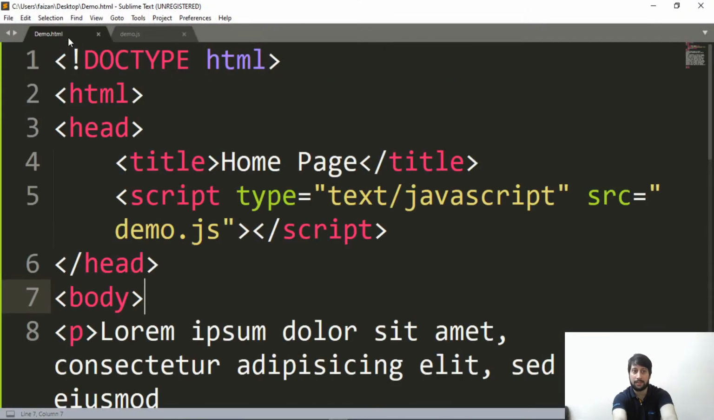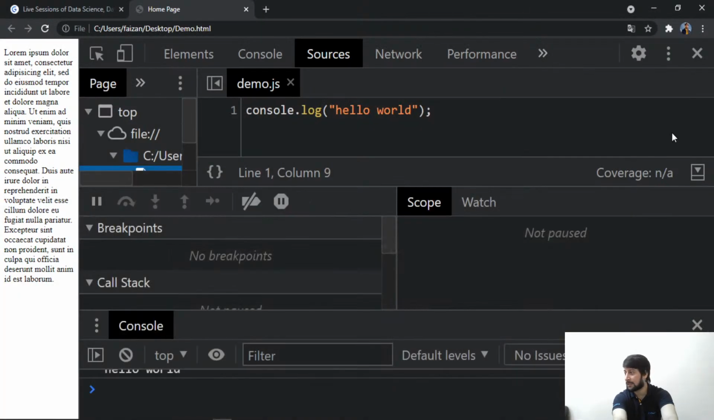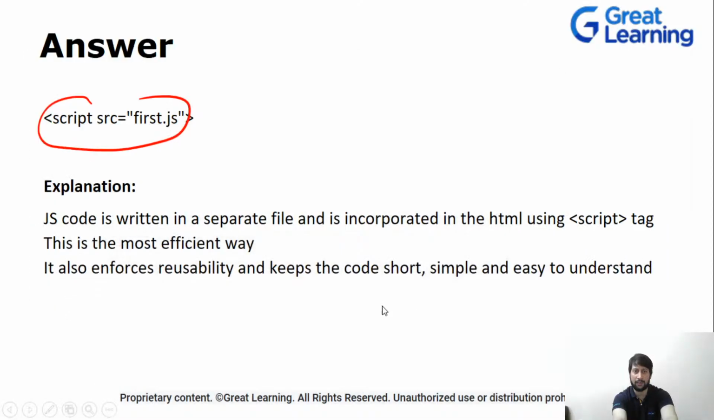Okay, is this thing clear? This is how you link. Hello sir, I'm late, can you repeat? Okay, so Manish, we didn't cover that much. We just started with what is HTML, then how many ways are there that you can write your JavaScript code.